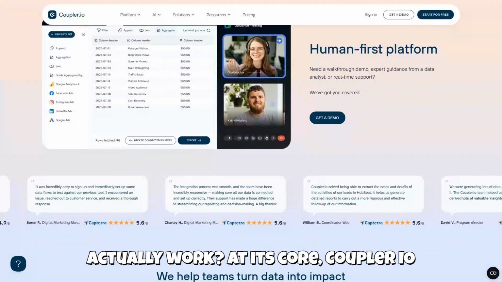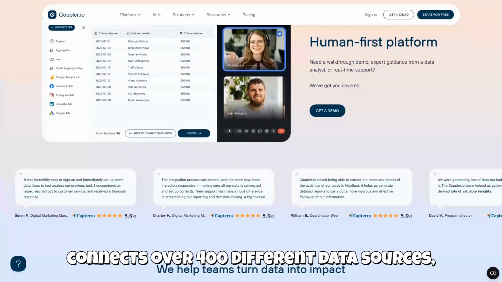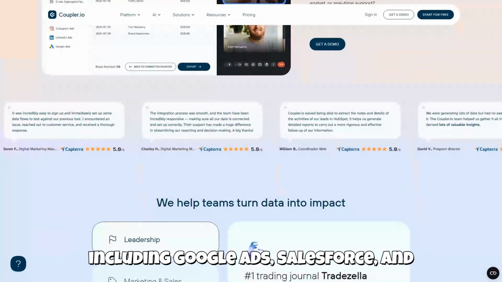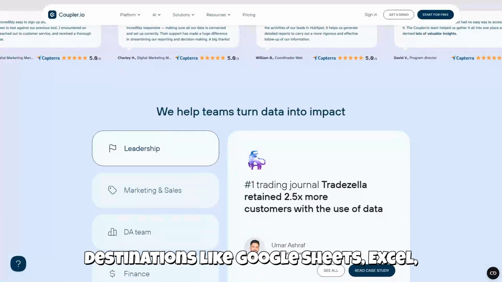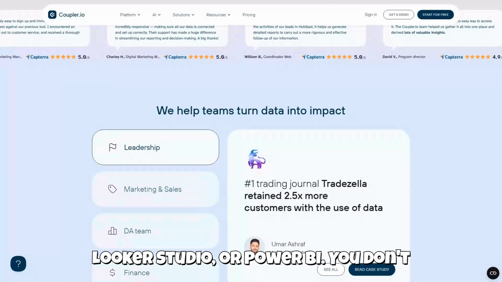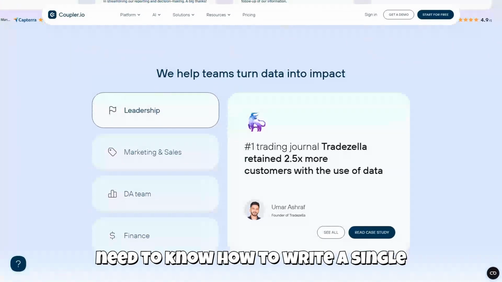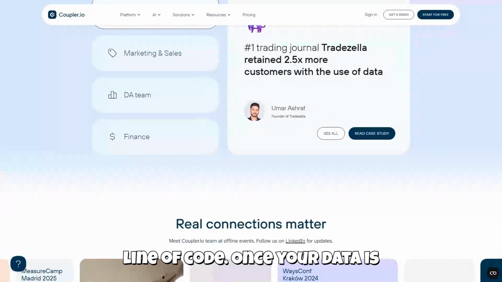At its core, Coupler.io connects over 400 different data sources, including Google Ads, Salesforce, and Shopify, and automatically sends that data straight to your favorite destinations, like Google Sheets, Excel, Looker Studio, or Power BI. You don't need to know how to write a single line of code.